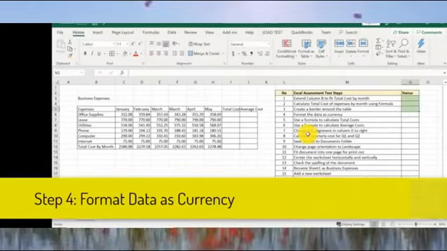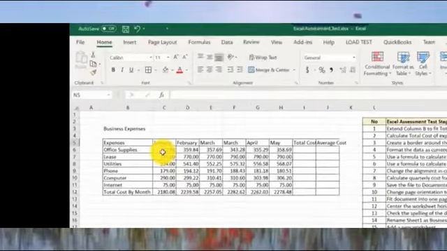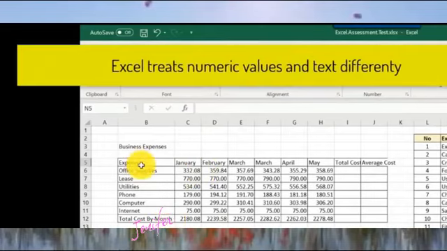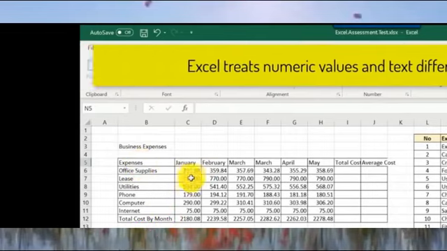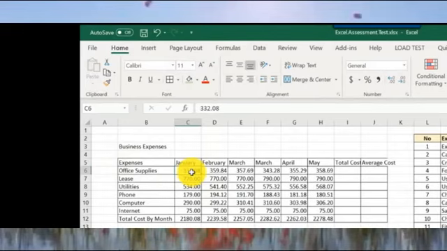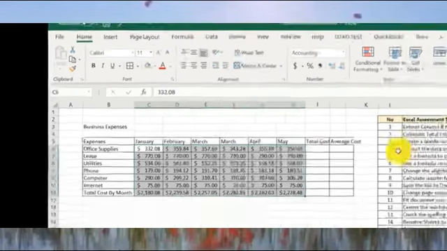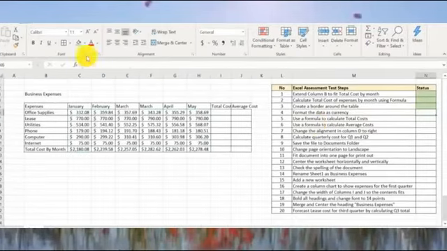Let's go to step number 4, format data as currency. What we need to understand here is the difference between values for the monthly expenses and total expenses versus just the text values, which describe expenses themselves. What we need to do is format data values as currency. To do that, we need to highlight the data and select the currency sign, accounting number format. It's a dollar sign for me because I'm located in the United States, might be different for your country. And we've completed step number 4, so now we can mark it as complete.